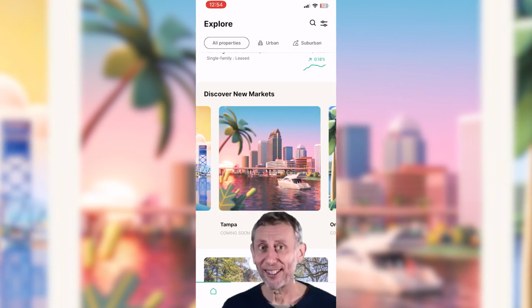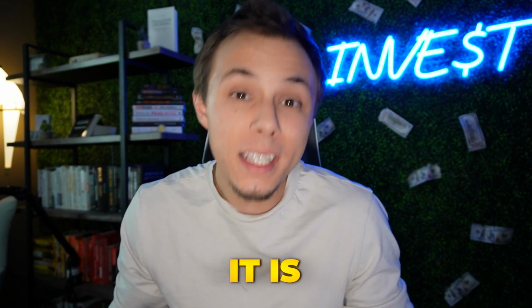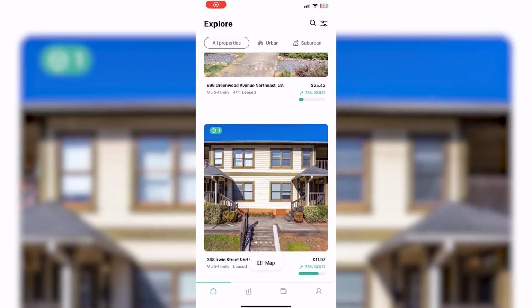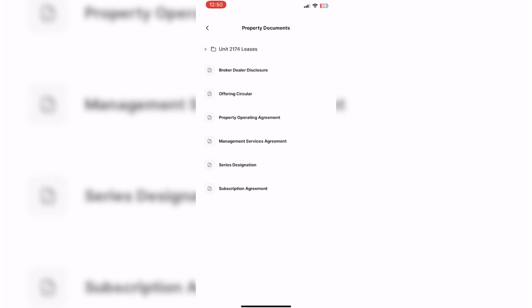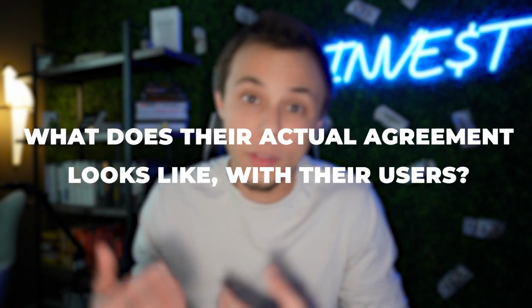The functionality and design are great, but because it's so slow and unresponsive at times, I can't give it above a 3. It is FDIC insured, but again, if you read the fine print, it's a little bit iffy. What I do like is that it gives you a lot of data, including pictures on every single property. It gives you a bunch of details about the property offerings and documents that you can actually sift through, like rental agreements, for example. Now, you might still be wondering, what does their actual agreement look like with their users?